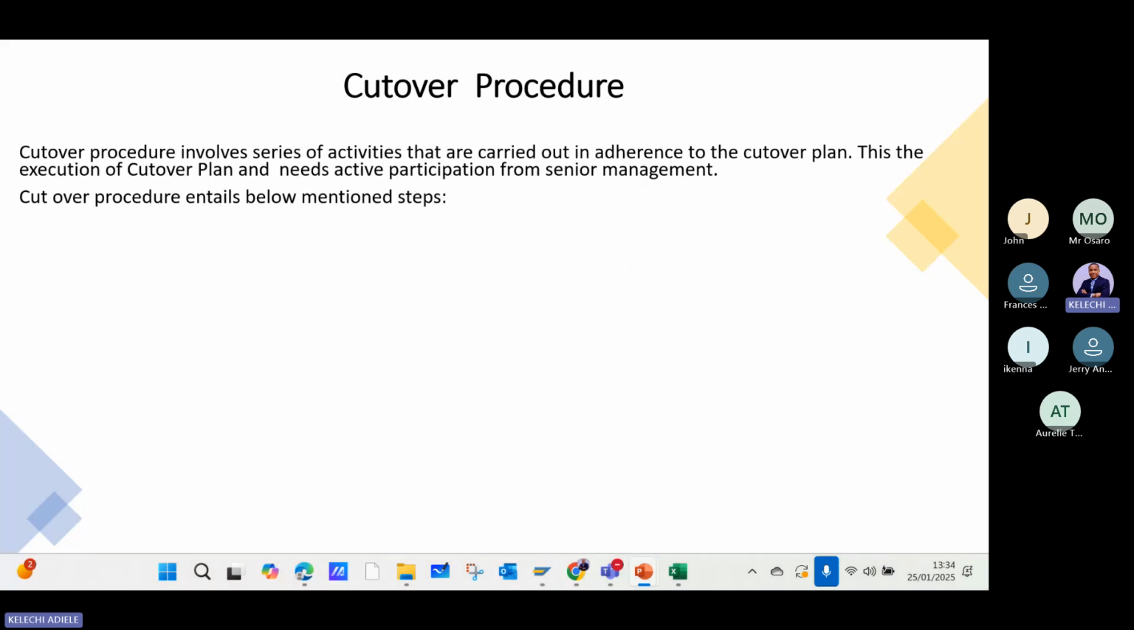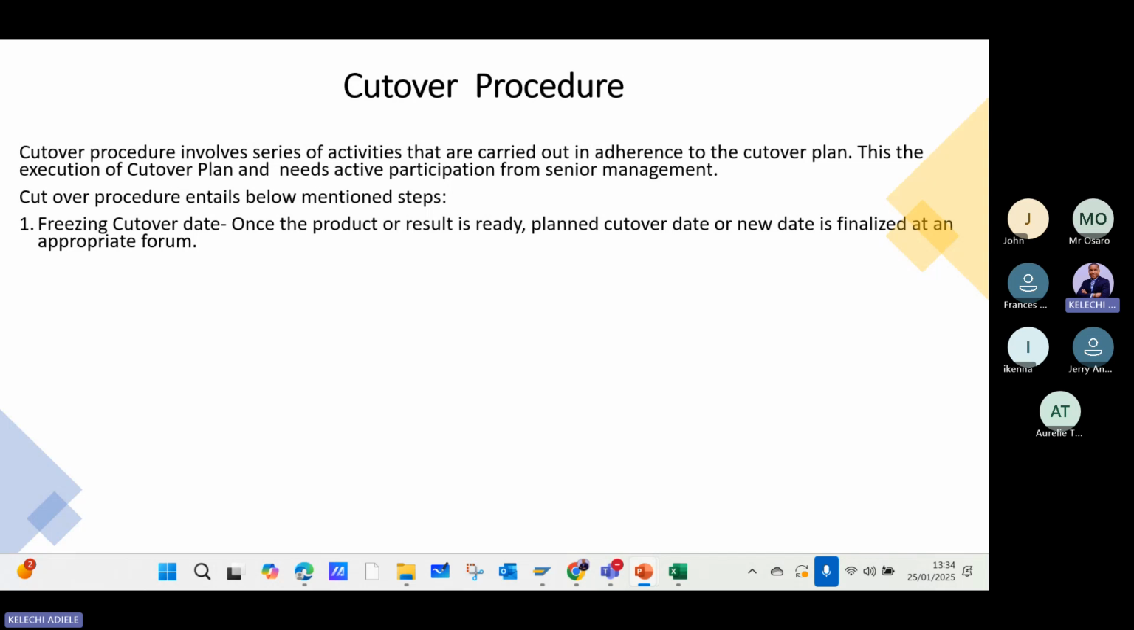So next is cutover procedure. Cutover procedure involves a series of activities that are carried out in adherence to the cutover plan, right? So the procedure entails the following steps. One, freezing cutover date. Once the system is ready to use, the planned cutover date and new date is finalized at an appropriate forum. And that is what we call freeze.